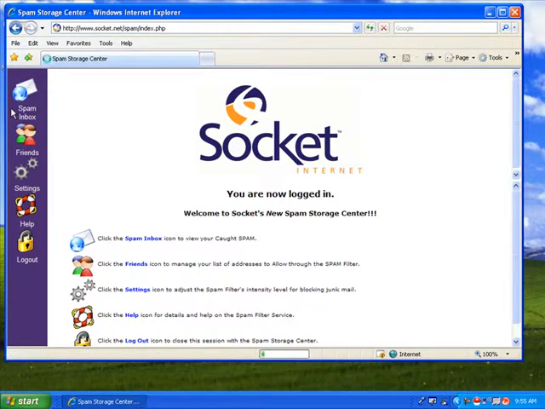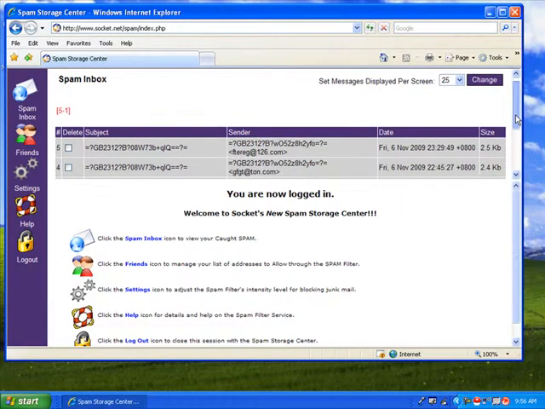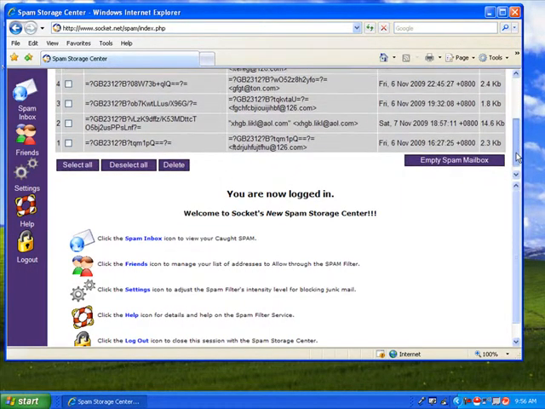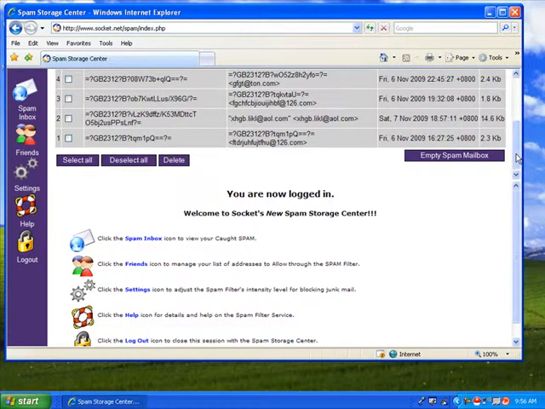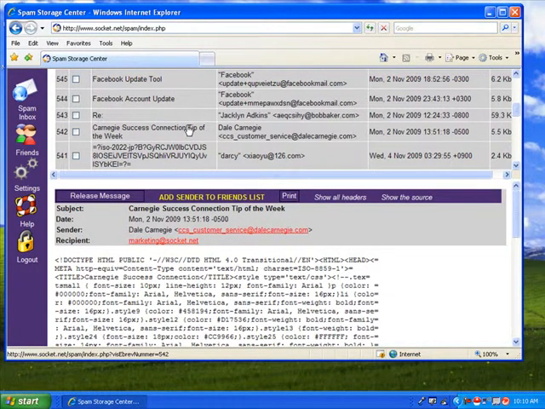This is where all the spam messages caught by your filter go. It's a good idea to browse through your inbox at least once every week or two to make sure no important messages are missed. Messages are held here for a limited time before they are automatically deleted. If you find a message that is not spam, you can click on it to read its content. You can release the message into your inbox or add the sender to your friends list, which we'll discuss in a minute.